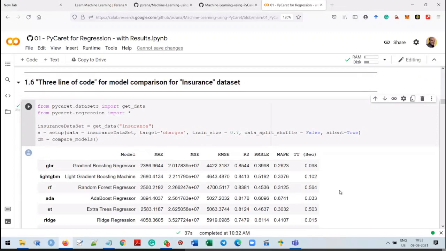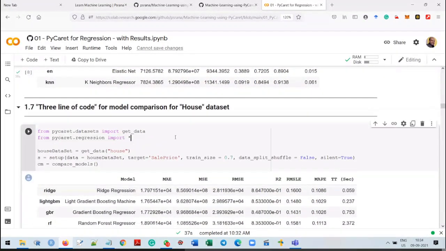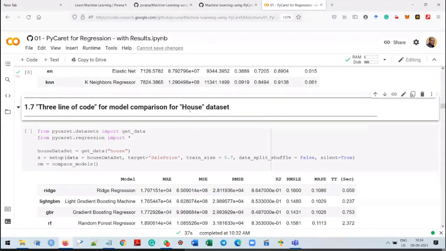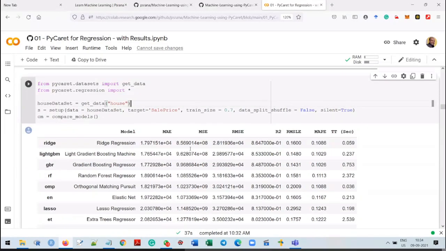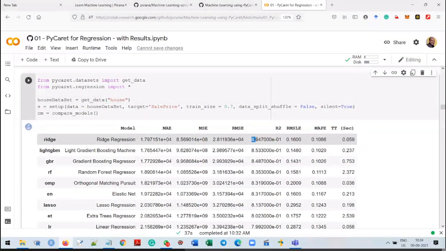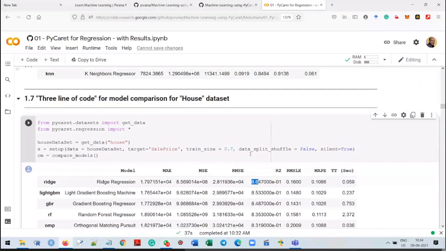Now just move to the 1.7 part. Next line. This is the same code for house. You want to work with the house data set. First import the data. I am getting the data set. Then we need to set the parameters for the setup function. In the setup function, we need to set the data set and the target, which is sales price. Now just execute this line. You will get the result like this. We are getting an R square value of 0.86. So this is the way we can compare multiple machine learning models in just 3 lines of code.